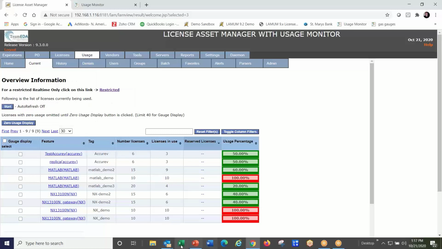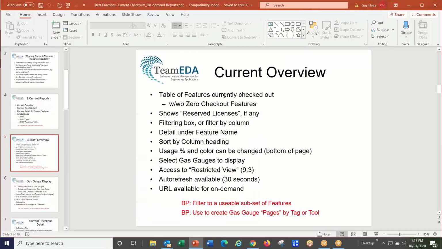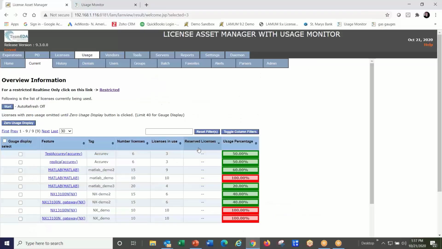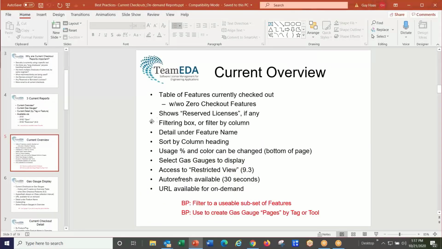I think I've covered everything in my slide show. Let's see, features, checkout was 0. I did the reserve licenses. Here's the reserve licenses list. None of these licenses happen to be reserved, but if they were, you would see here the reserved times of these licenses. Filtering boxes I showed, detail under the feature names I showed, sorting I showed, the color.